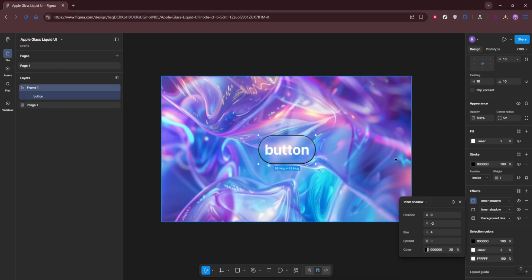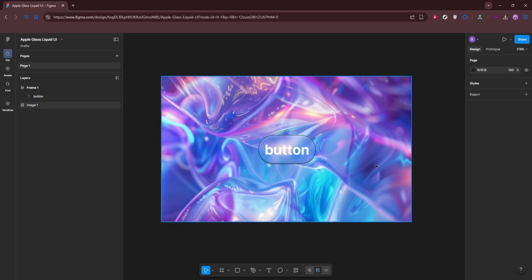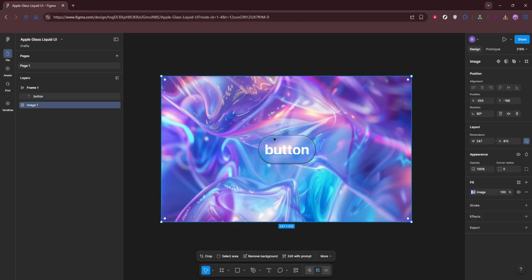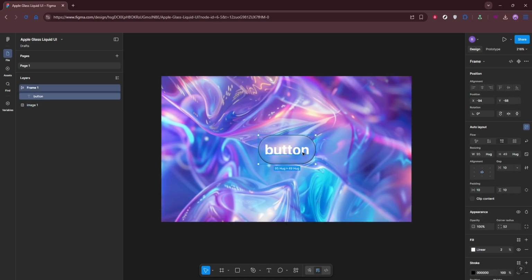Finally, refine the outline by reducing the stroke width to 0.5. The thinner rim keeps the emphasis on the glassy lighting rather than a heavy border. That's it. Your liquid glass button is ready. Tweak opacities, blur, and gradient angles to match your background and enjoy that polished, modern, Apple-inspired finish.